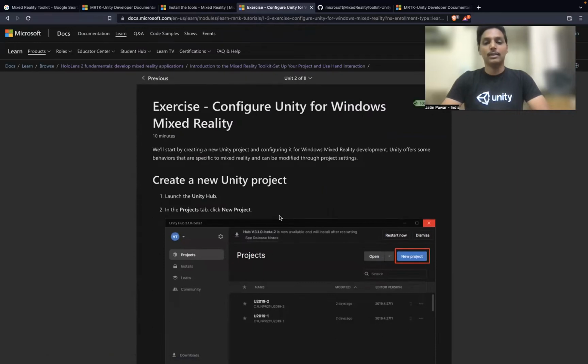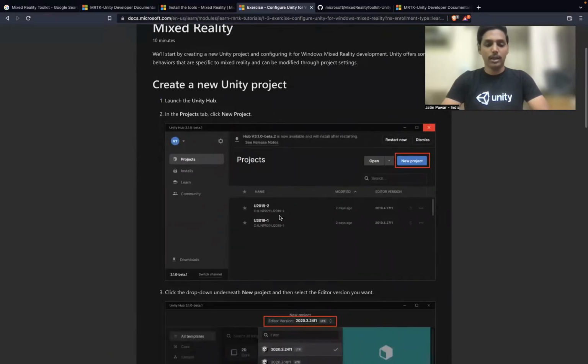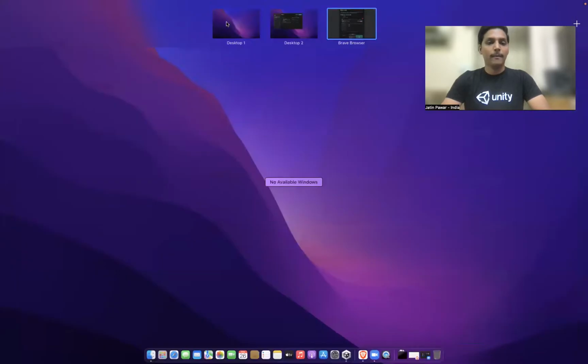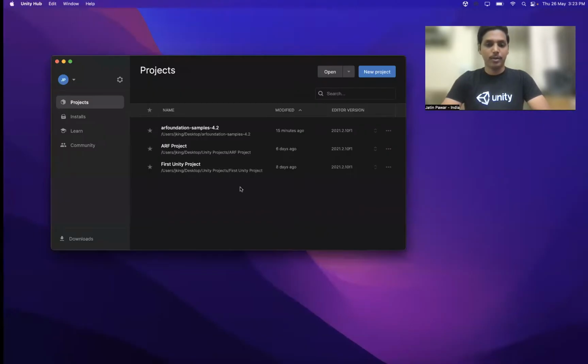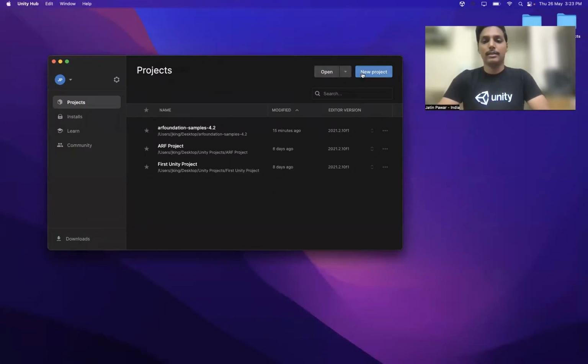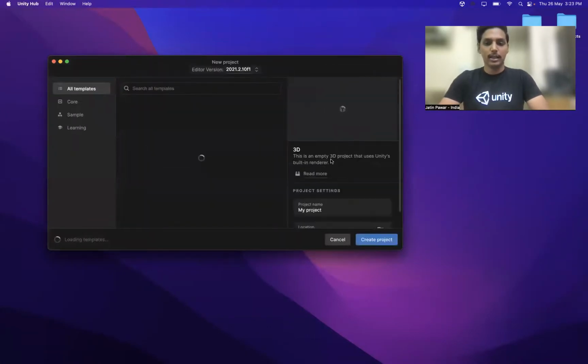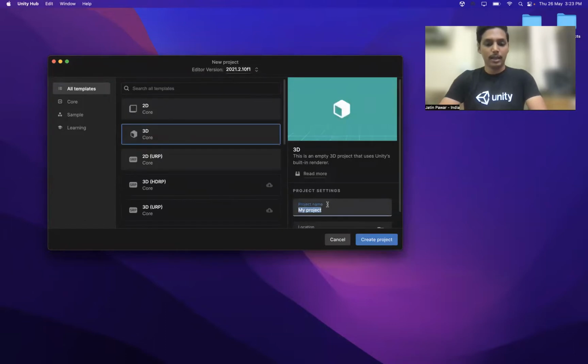Here it tells us to create a new Unity project. Let's do it side by side. What I'll do is open up the Hub and make a new project. Let's name this MRTK, that's mixed reality toolkit basics.